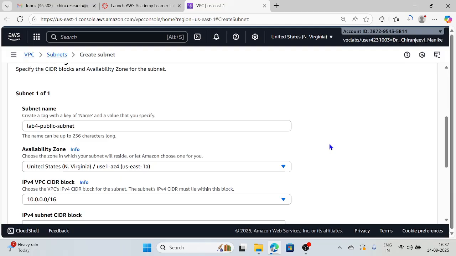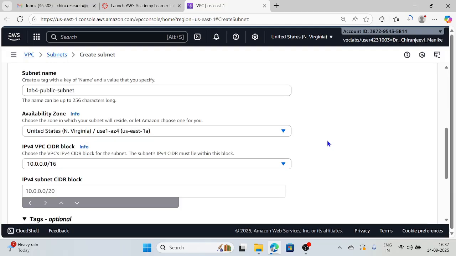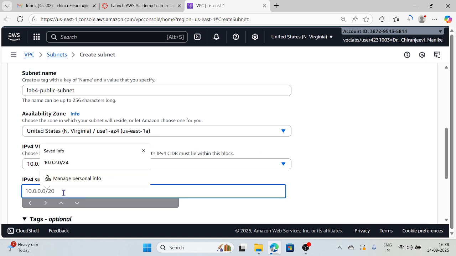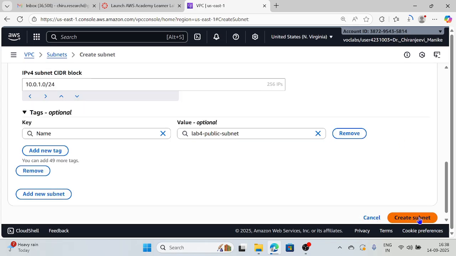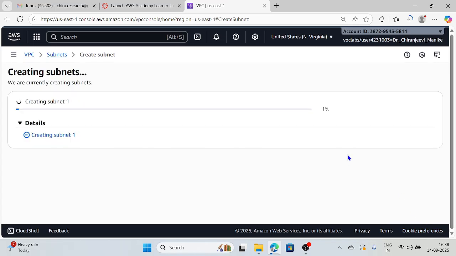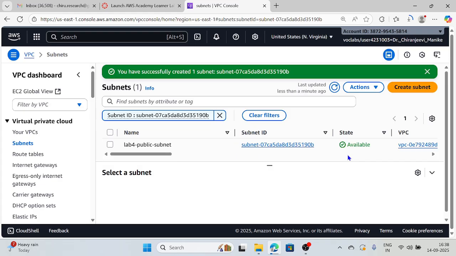Here I am going to create each subnet in a different availability zone. The public subnet will be created in US East 1A, that is the availability zone. Next, the IPv4 subnet CIDR block range: 10.0.1.0/24. Then scroll down to the bottom and click Create subnet. So you have successfully created the public subnet.